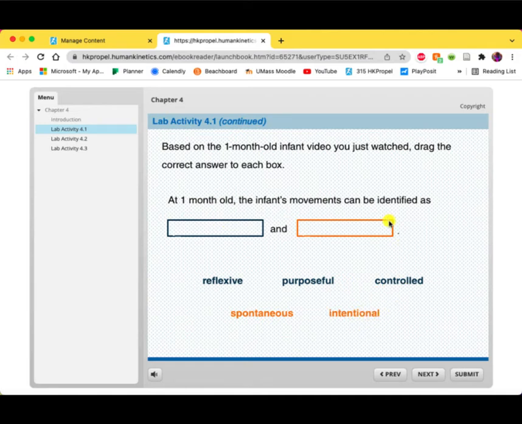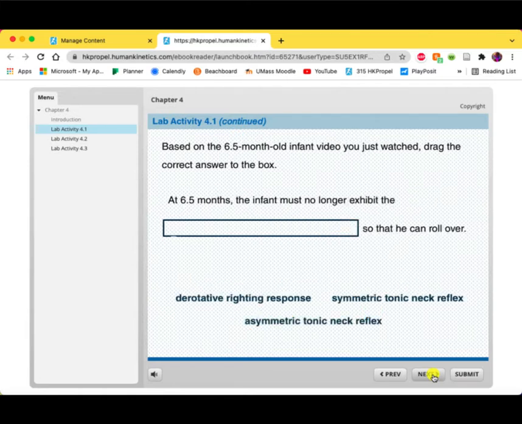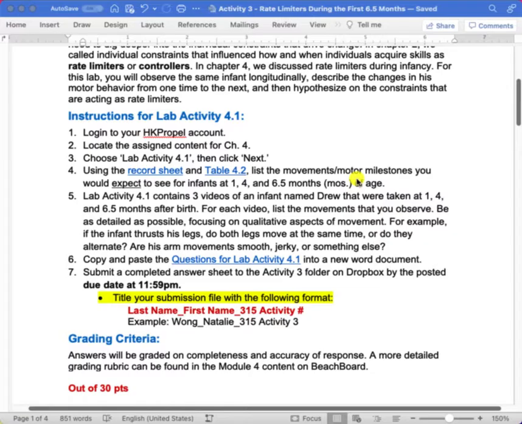Okay, these will actually be in a question on your activity this week. So once you've dragged and dropped your responses, you click Submit. You'll also type them into your activity document. And then there's another question, same type of concept where you're dragging and dropping, Submit to check your answer. So this is pretty much it for the HKPropel portion.